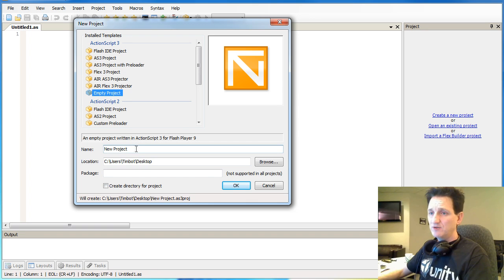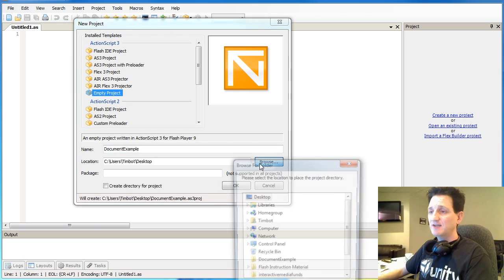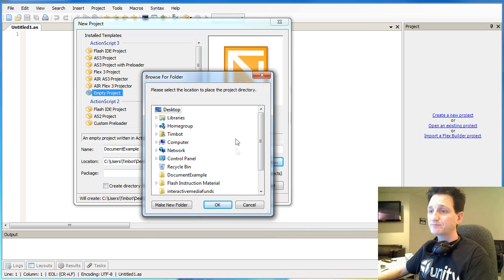Next thing we're going to do is give the project a name. Again, you can call it anything that you want. I'll just call it Document Example. And then I'm going to browse to the folder where I saved my FLA. Right here. I'm going to hit OK.